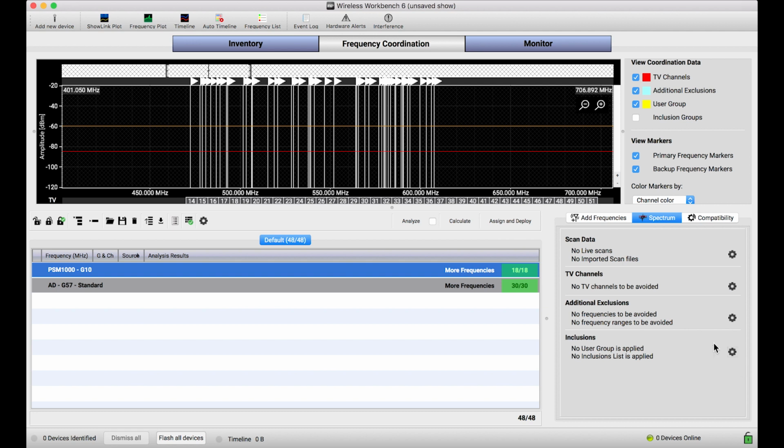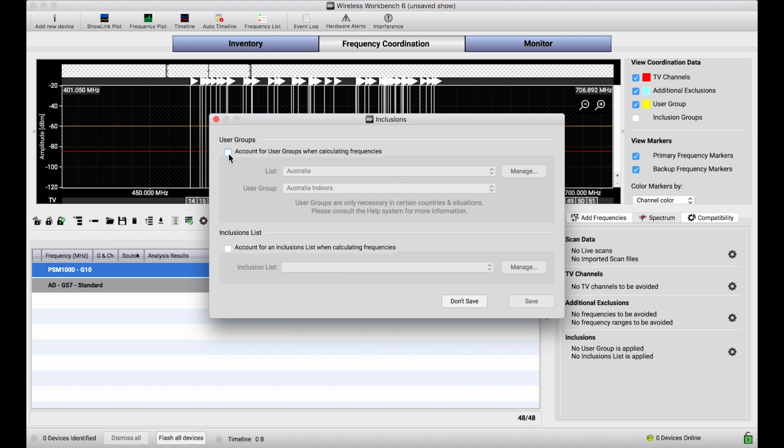If I go to this inclusions section down below in the Spectrum tab, that's where our user groups feature is accessible. I can turn this feature on by checking this top checkbox under user groups. And then we've got sort of two categories.